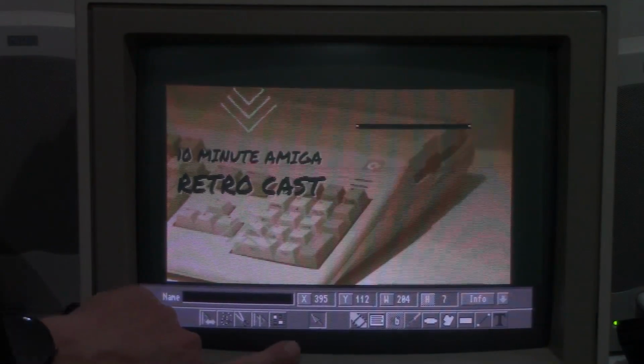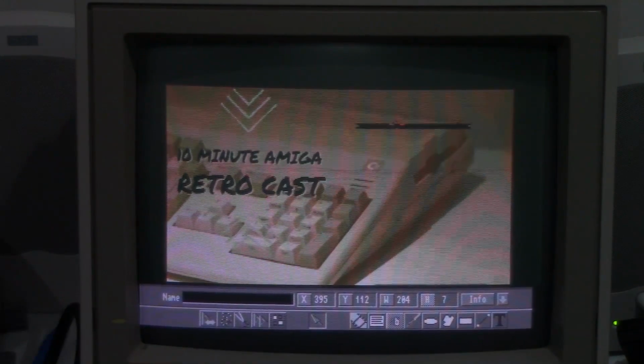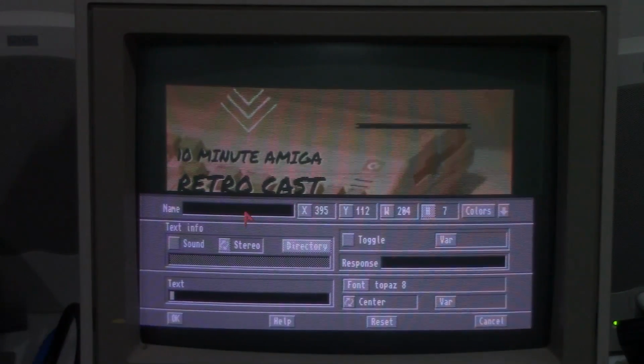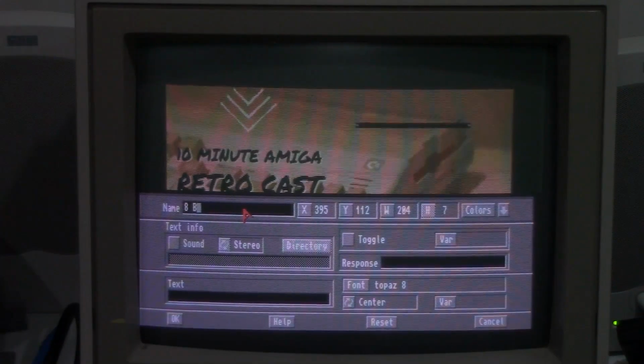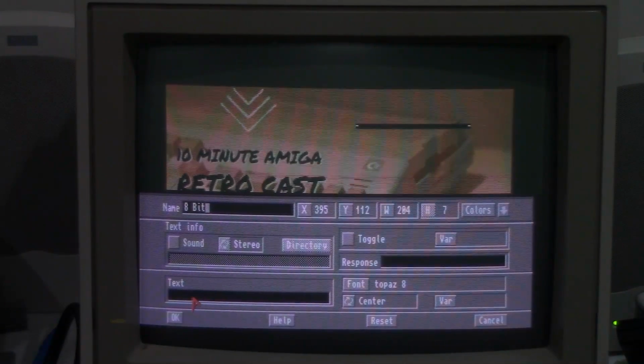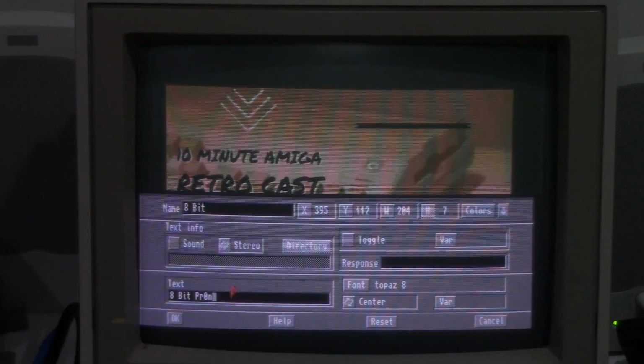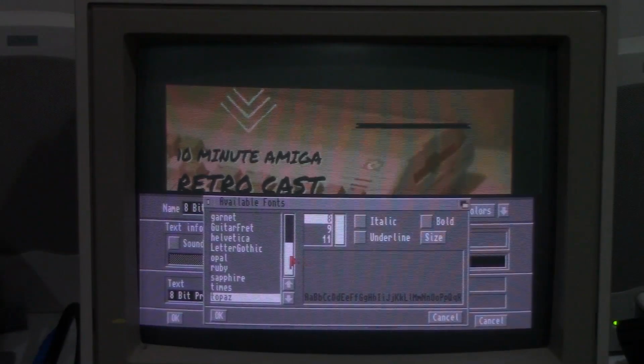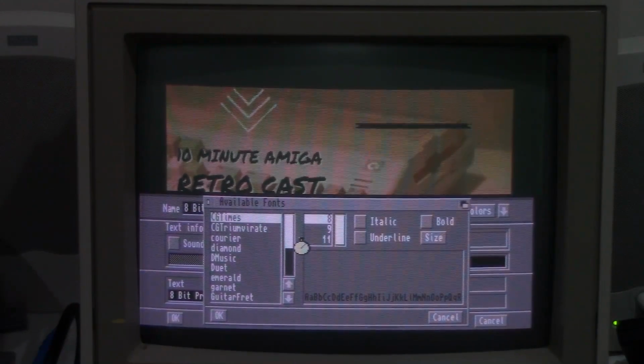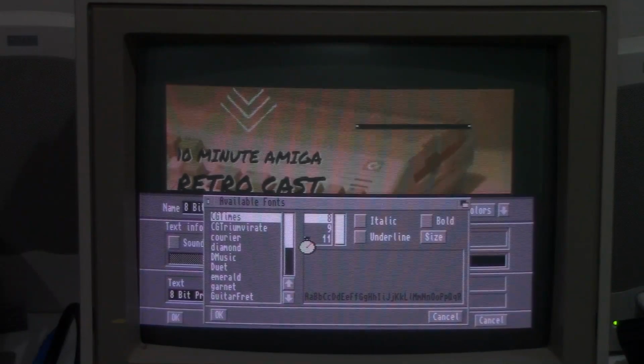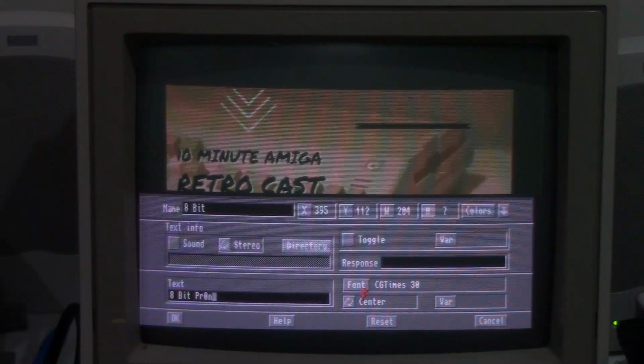We're going to click our select tool right there. And now we're going to double click that box. We're going to give this a name, and this is just an internal name. This is called 8-bit. Now we want actual text to appear in the button, and the text I want to appear is 8-bit prawn. All right, so that's the text that's going to appear. Now we choose a font, and I'm going to go with a nice CG Times font. We'll do a 30-point. Okay, so we have a 30-point font.